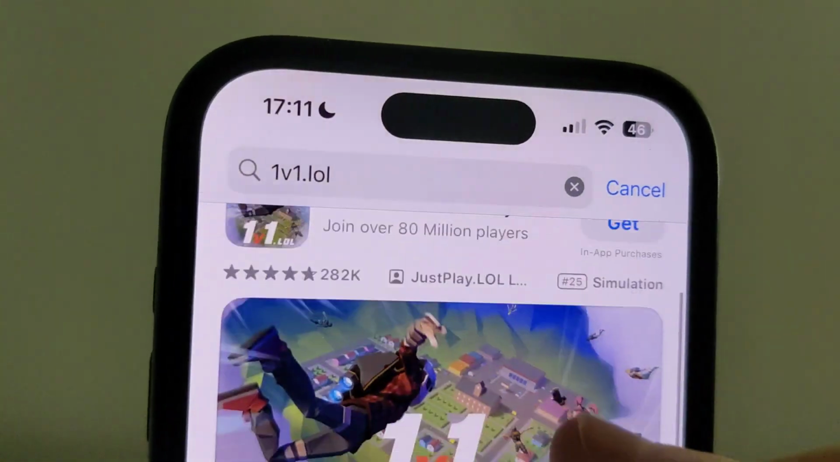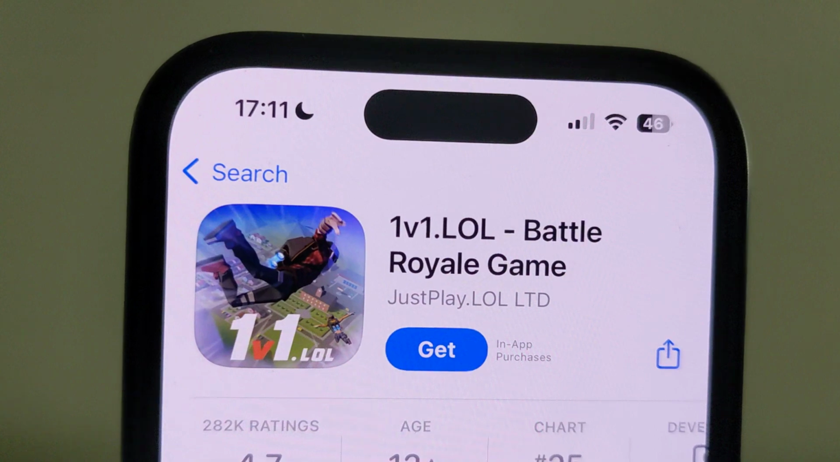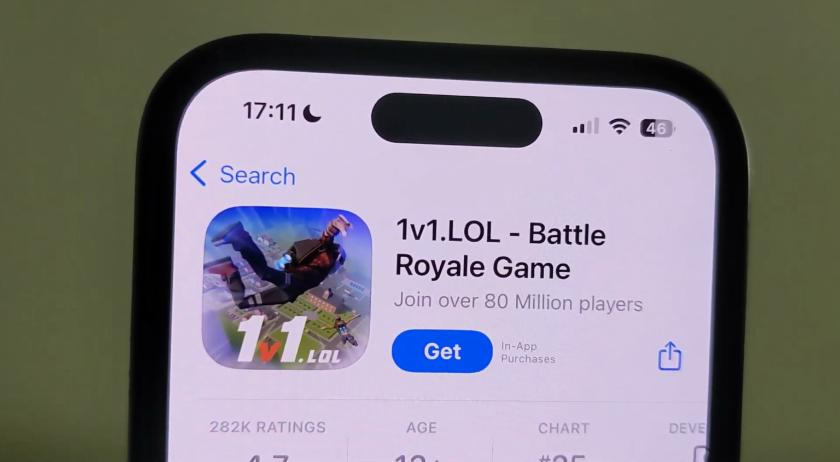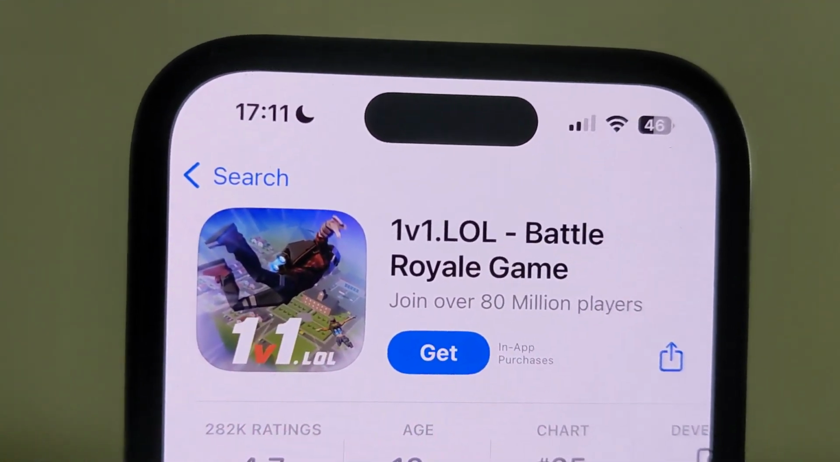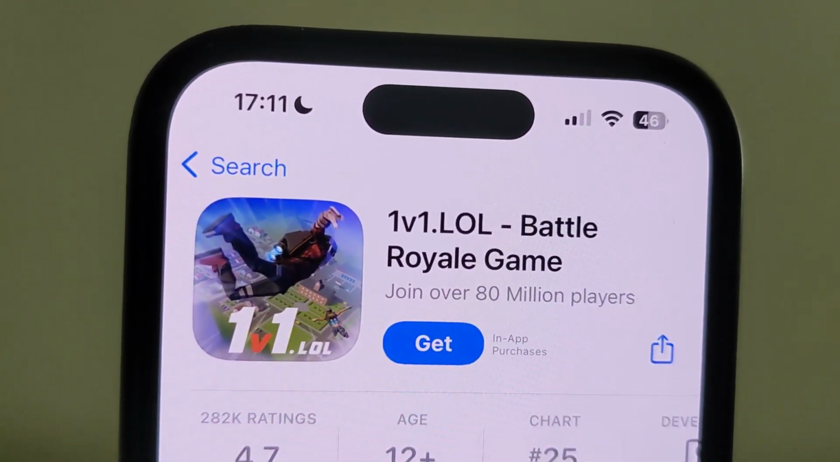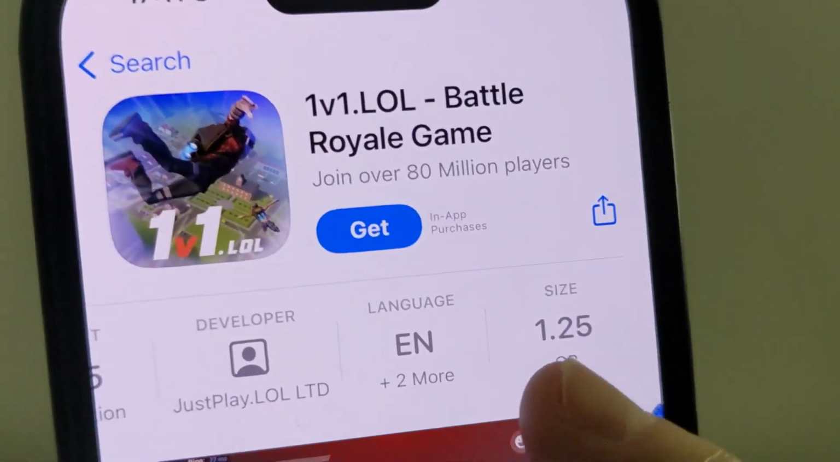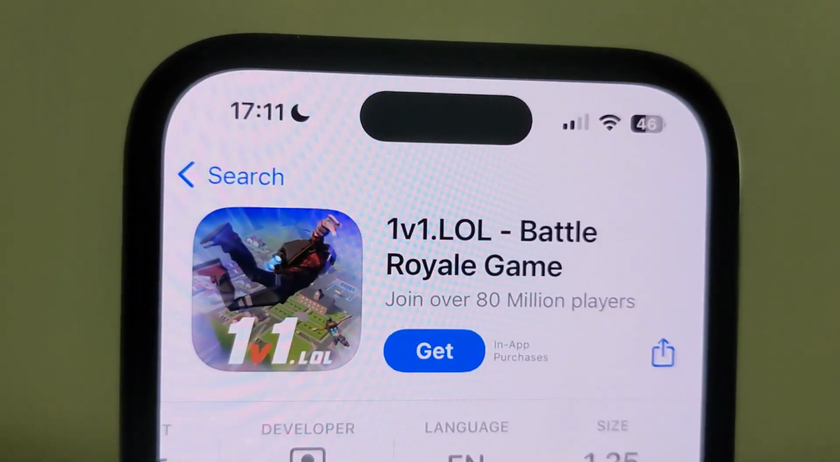Then scroll down a little bit until you find the game. So click on that, then click get, then install, then confirm installation through Face ID or Touch ID or using password from your Apple ID account. So now it's all done. The game is 1.25 gigabytes.